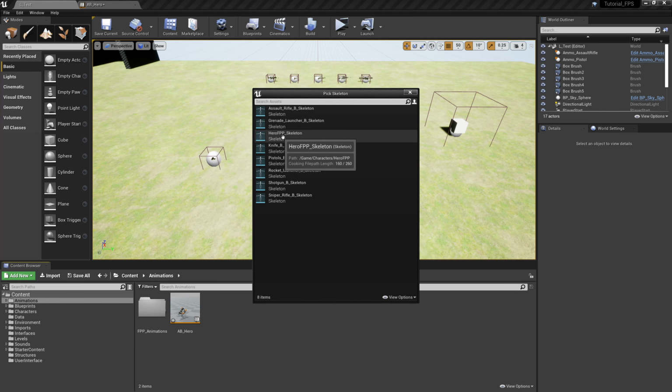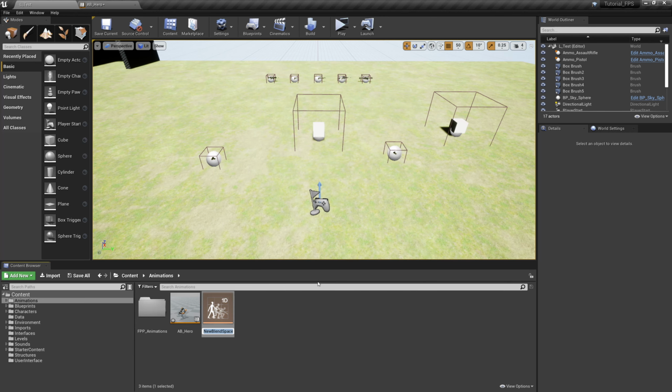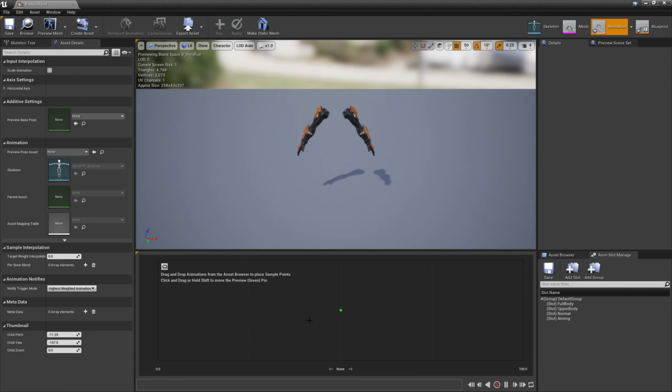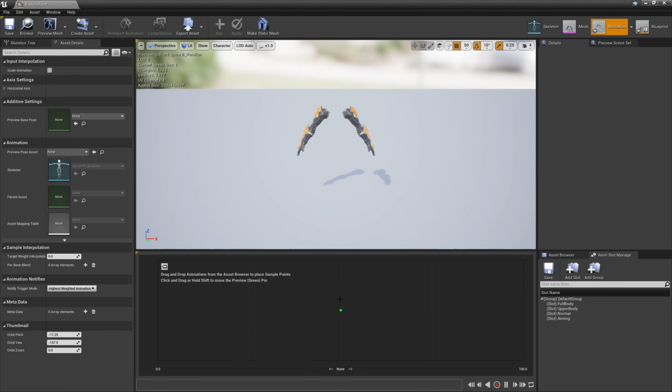And select our hero FPP underscore skeleton, the same way that we selected a skeleton when we did our animation blueprint. So for now, let's just call this B underscore hero run. We can call it whatever we want later on, and open that up. Now this is a blend space. Here we can line up a bunch of animations and have it change between those animations depending on a value.